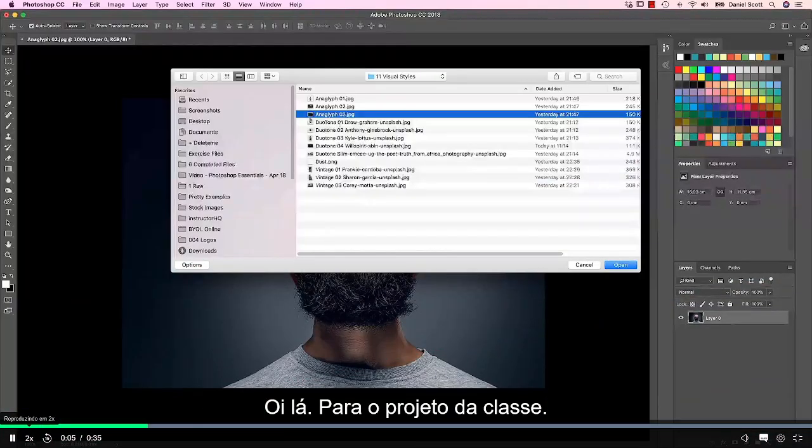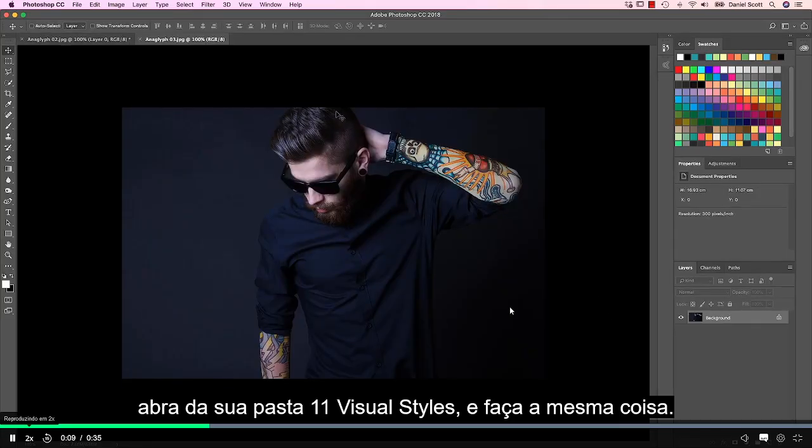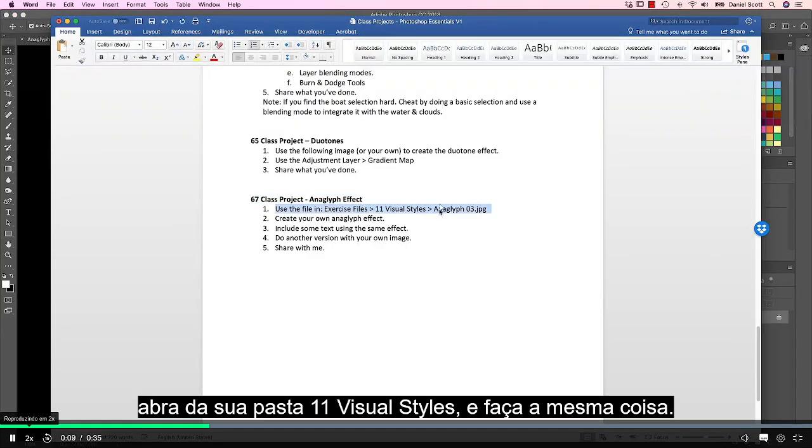Hi there, it's your class project. This one is Anaglyph 03. Open it up from your 11 visual styles folder. Okay, and do the same thing. Duplicate the layer, make one red, make one cyan. You might have to rewatch the last video. In your notes here, use the file that I gave you, but also do another one with your own image. I'd love to see your own image being used. Practice on this one, use your own image. Look to use some text as well, using that same anaglyphic effect, and then go and share it with me.